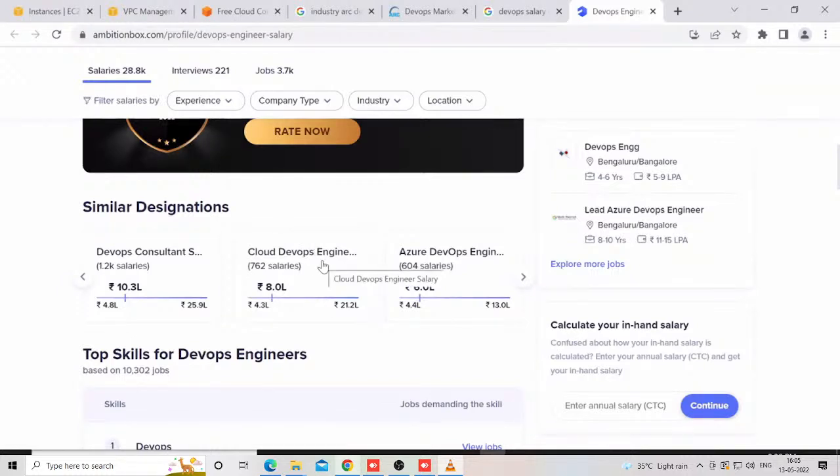Again, not only DevOps, but along with DevOps, you need one cloud technology in your profile. So one cloud provider, at least, you should know, like AWS or Azure. Like that, we should know at least one cloud provider. Okay, here again, this is Azure DevOps.